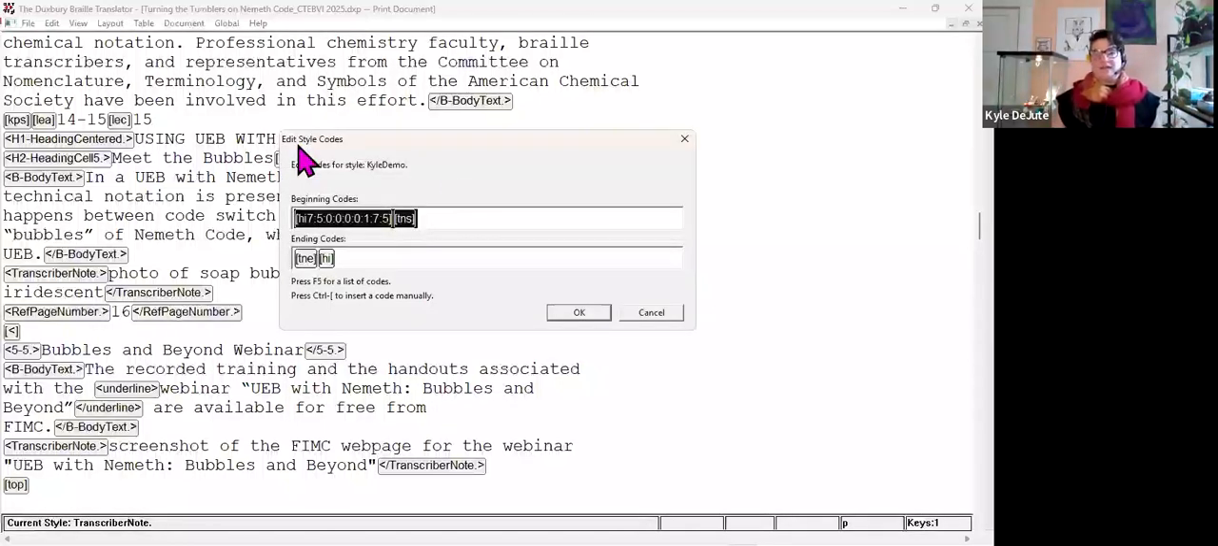Then I get the edit style codes box that comes up. And this is where I would really have to have a plan ready. Whatever difference I wanted to make based on the transcriber note style, I could start putting in different codes here to change or add to the behavior of the style that I'm adding, and I can add that style based on an existing style.